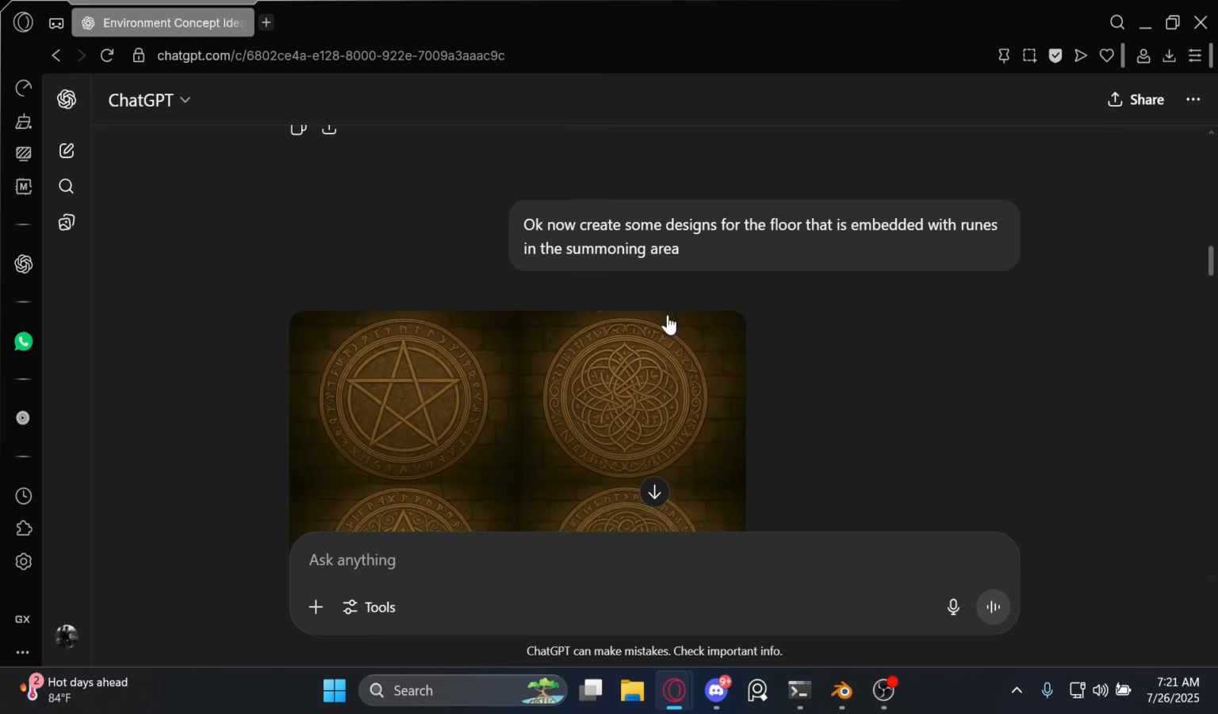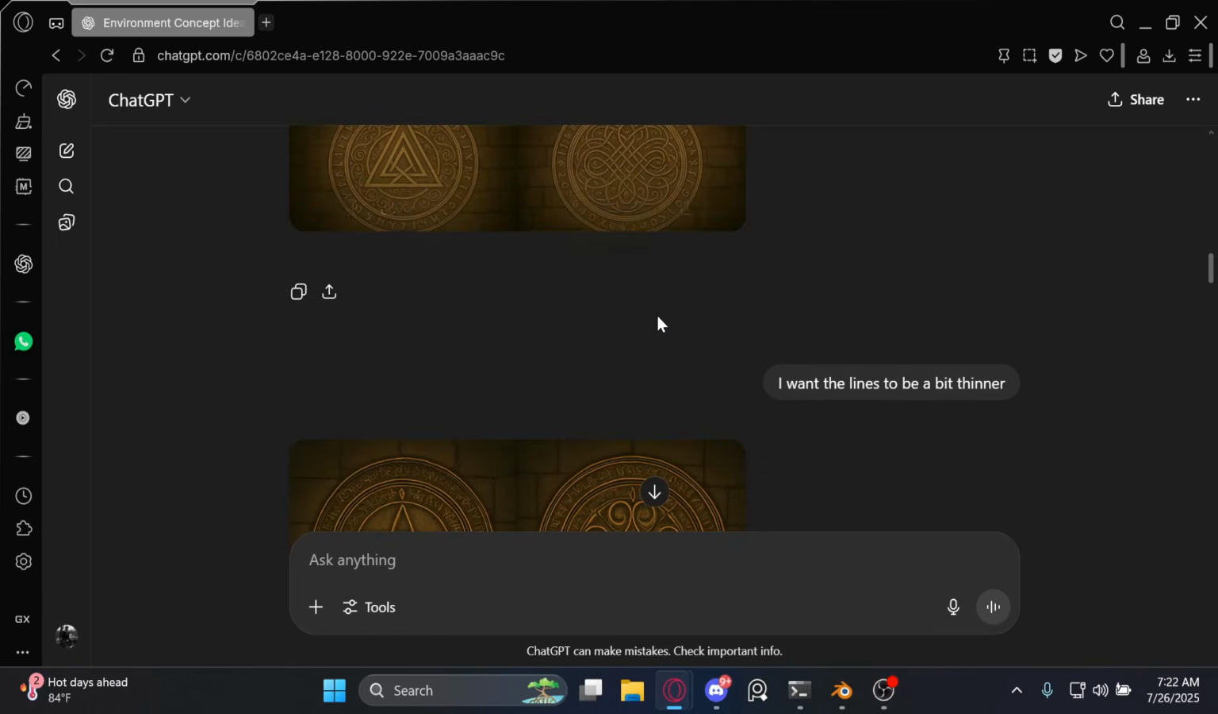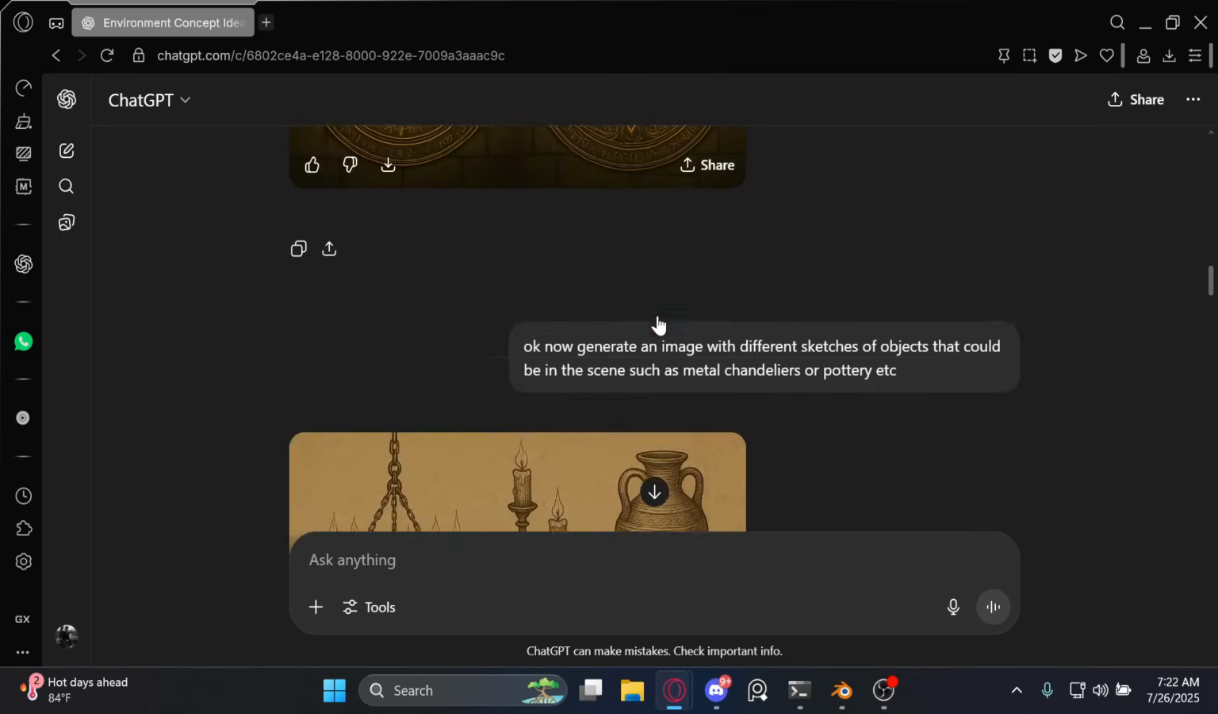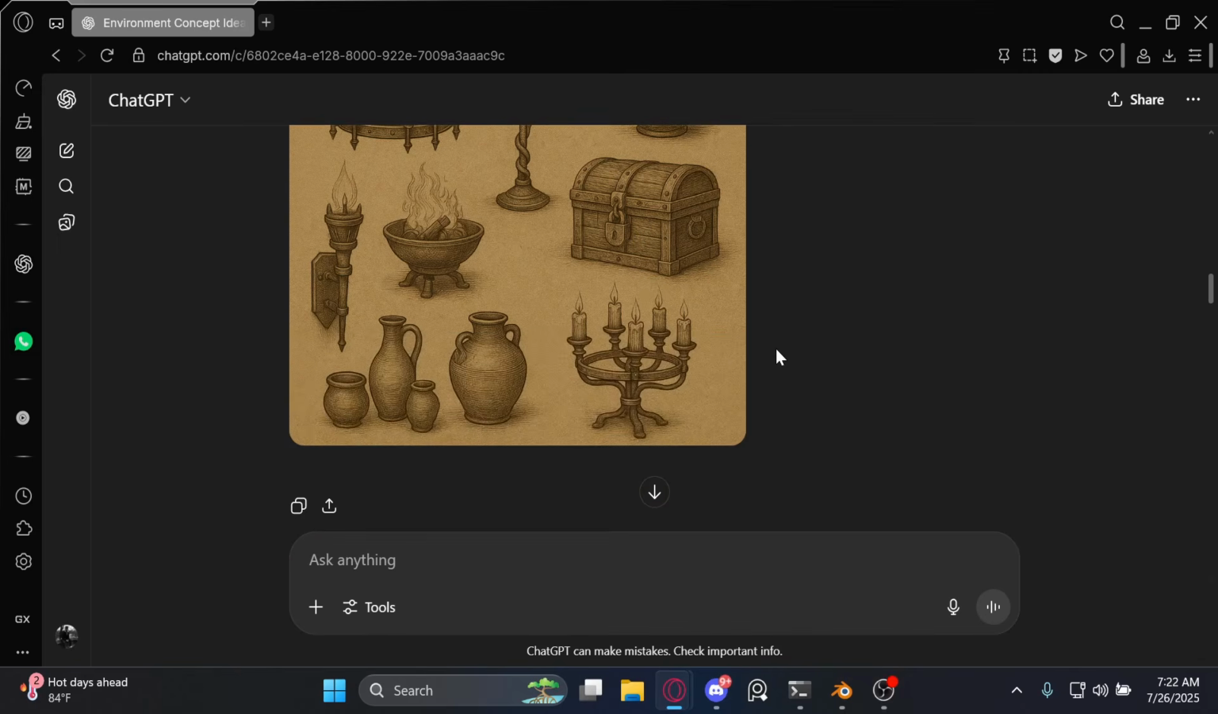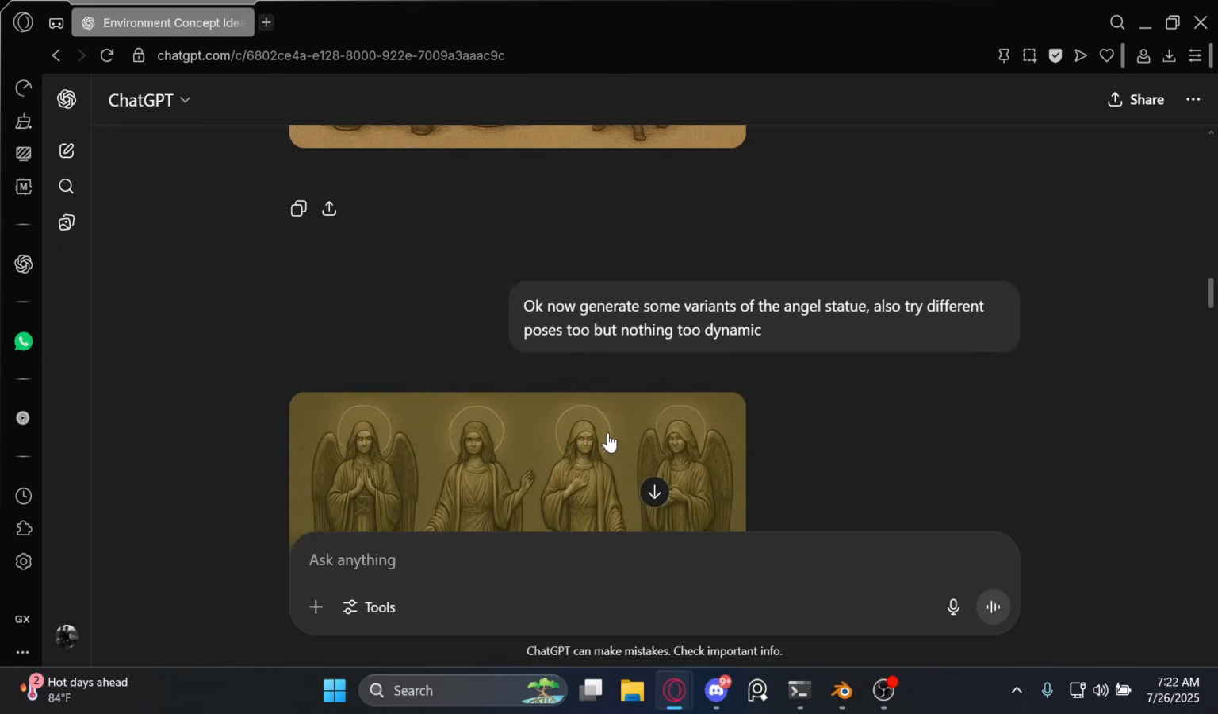And then I was asking for some designs of what the floor might look like, and then just some references for smaller props. Obviously, you could also find these in Google, but I was already here anyway. I was like, might as well. But something more real, like a real life example, would probably be better. So you could probably just find that off Google Images for stuff like this.